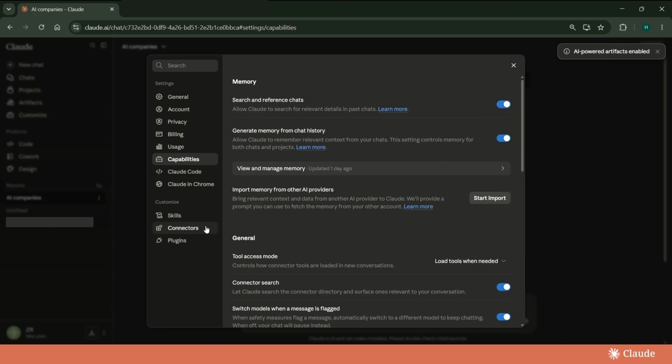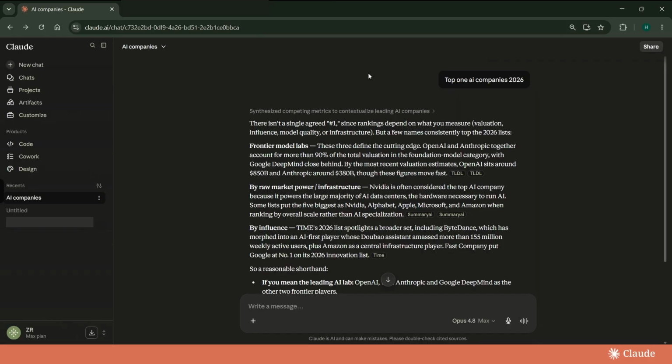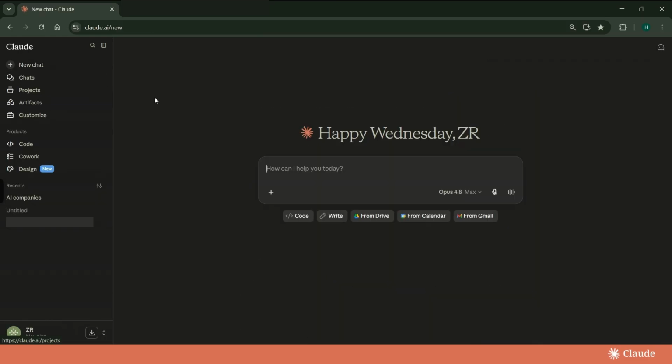Next, connectors. This is where you link outside apps like Google Drive, Gmail, and Calendar so Claude can work with them. Claude Code settings for Claude's coding tool. We will dig into capabilities and connectors properly in their own videos, but now you know exactly what every single settings section does. Okay, quick tips before we wrap up.